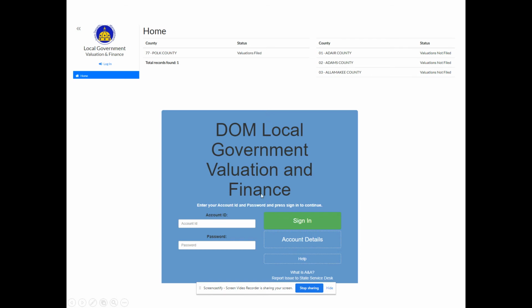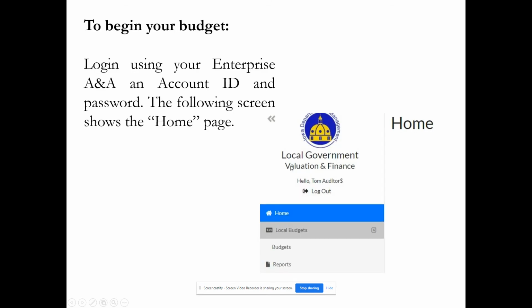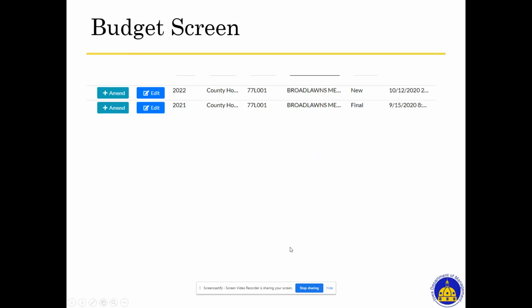When you go to log in, you're going to see the blue square, and that's the same Enterprise ANA account system that you've used in the past. And then on the home screen to work on your budgets, you're going to select Budgets. This will display for you the fiscal 21 budget as well as the fiscal 22 budget. The budget that you had completed, that's the current year budget, that's final.